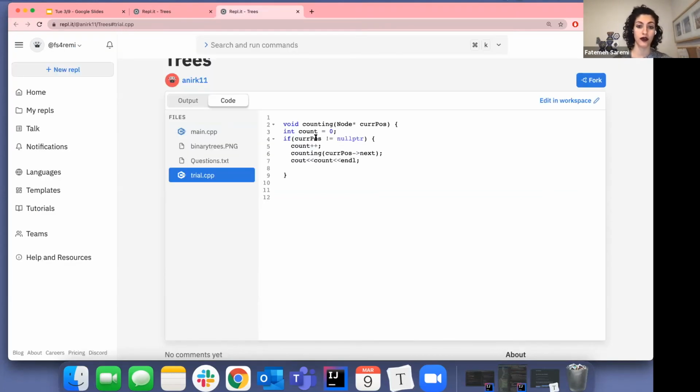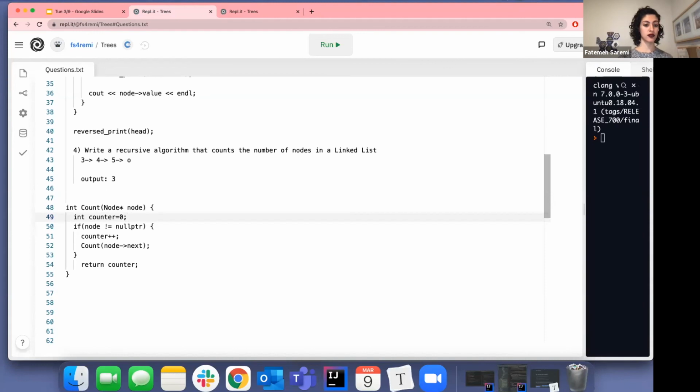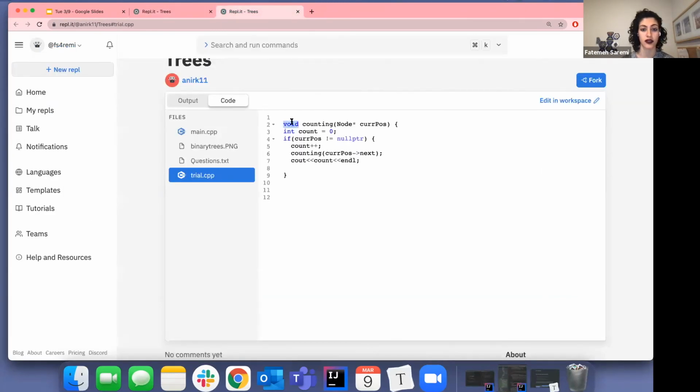Okay. So void counting, we got current position. So we have an int count equal to 0, and if current position is not equal to null, increase count, and then call itself once again, and then print count. Okay. Did you run this code at all? No. Okay. This one, you got another int counter equal to 0, if node is not equal to null pointer. Okay, so yours is returning an integer, but Karina's is void.